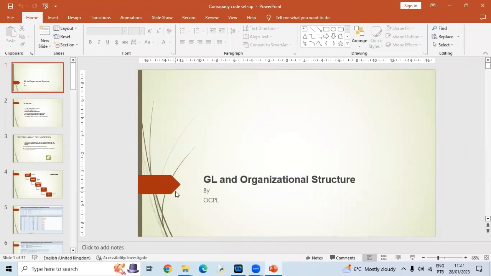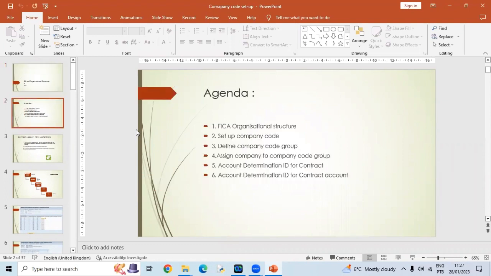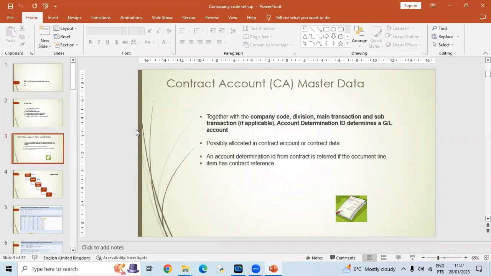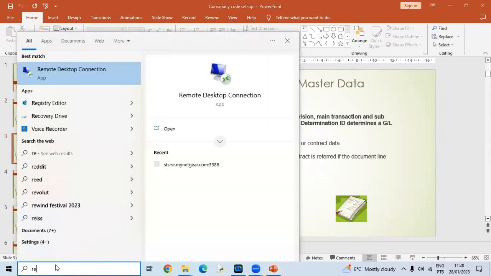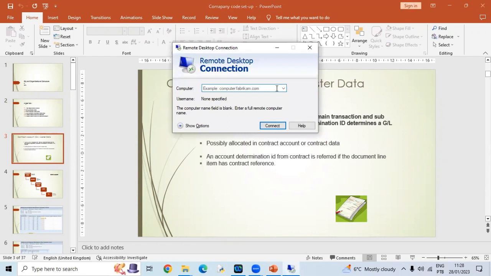Whatever I explained, if we link that to the ISU segment, we need to understand the organizational structure. In the contract account, we enter the company code, division, main transaction, sub transaction, account determination ID, and it determines the GL account. So let's open the SAP system so we can see how it is actually linked.